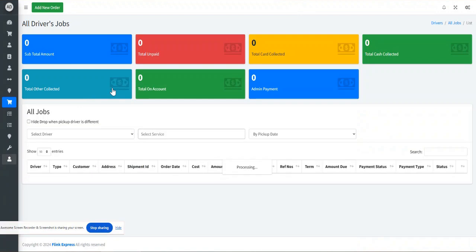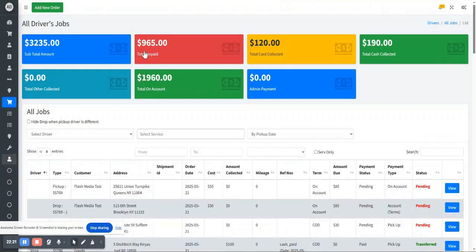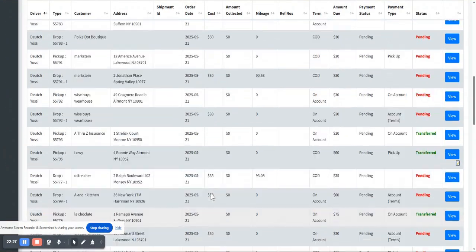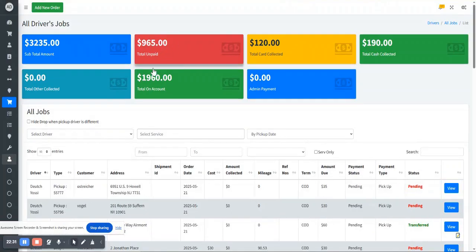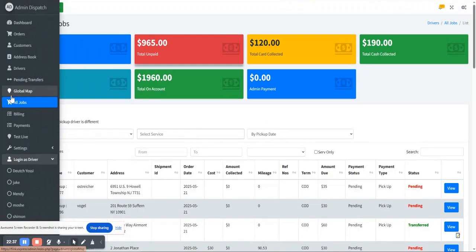Then there's all jobs, which will be basic reporting of subtotal amount, unpaid, card collected, cash collected, other collected like quick pay or any other app. Total on account, so you can see the numbers. If you click total unpaid, it will filter the result to all the orders that have not been paid yet. So you click on this, it bounces out, and you see all the orders that have not been paid. These are reporting. You can go back with dates, etc.